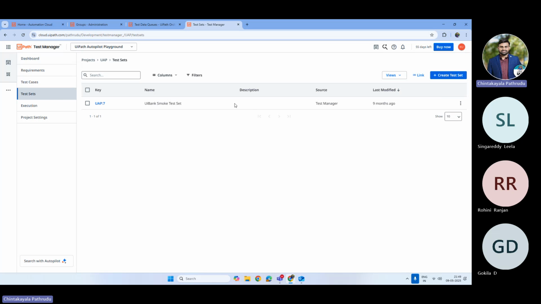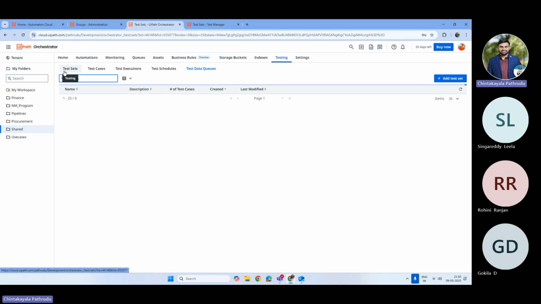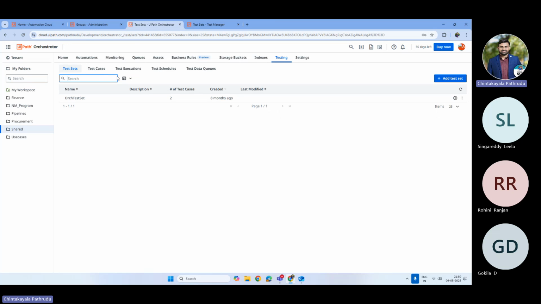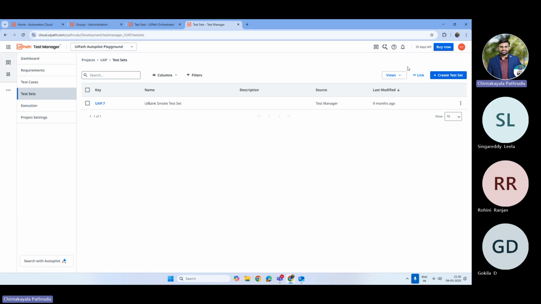Test sets, nothing but we will be creating a set and assigning the test cases. There are two options here. If you see in the above, one is link and the other is to create a test set. We will be creating the test set by selecting some test cases to it. Whereas link is something where, if you see in the orchestrator, you have the test set. We can link this test set to this Test Manager. So we can create a test set there and then link it here. But I'm pretty sure going further, this link option will be deprecated for sure.